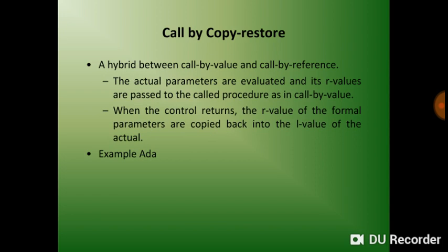Copy restore, a hybrid between call by value and call by reference. The actual parameters are evaluated and their R values are passed to the called function as in call by value. When control returns, the R values of the formal parameters are copied back into the L values of the actuals. Example: Ada. Copy restore.